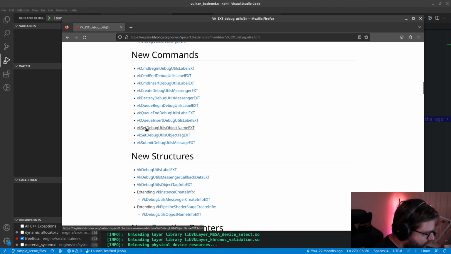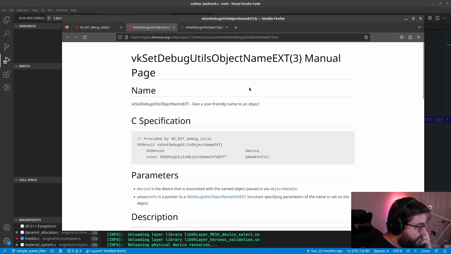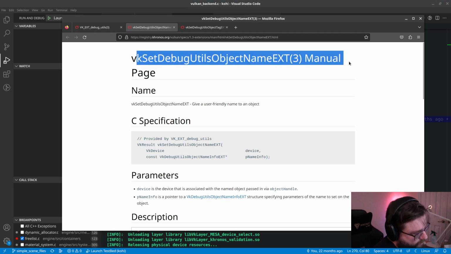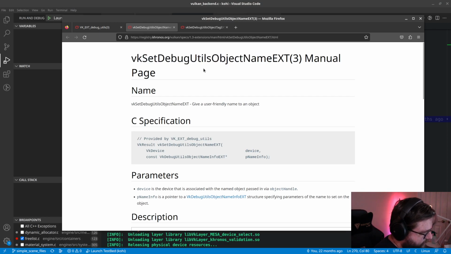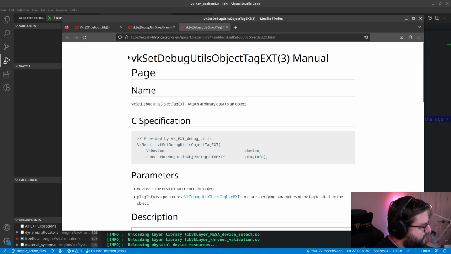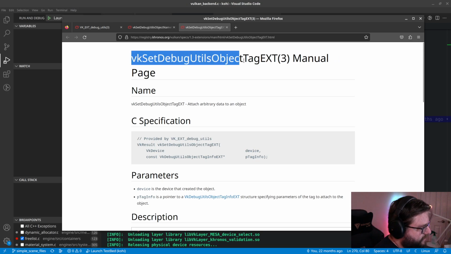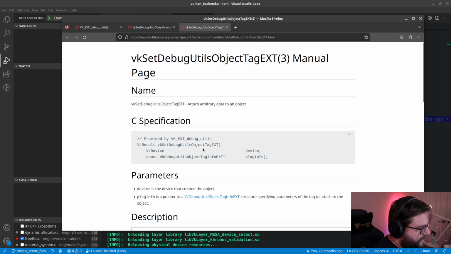Here we go, these two. So we have vkSetDebugUtilsObjectNameEXT, right? So this is the manual page, right? What this allows us to do is attach a name to a Vulkan object of a given type. And then we also have this vkSetDebugUtilsObjectTagEXT, and this allows us to attach any sort of freeform data to an object.